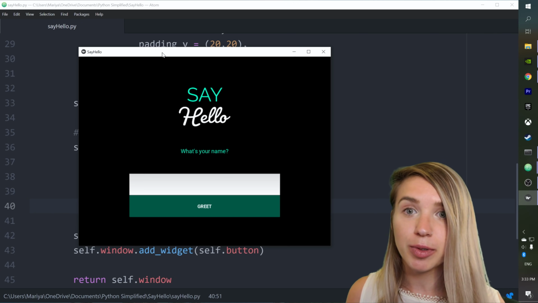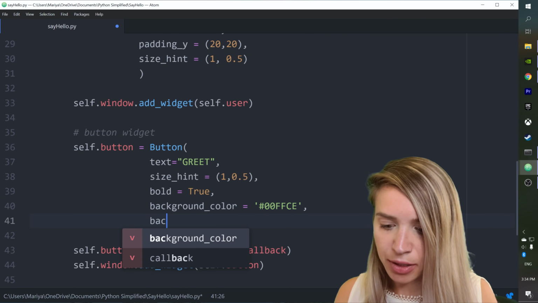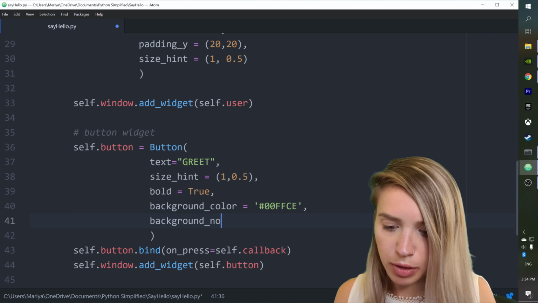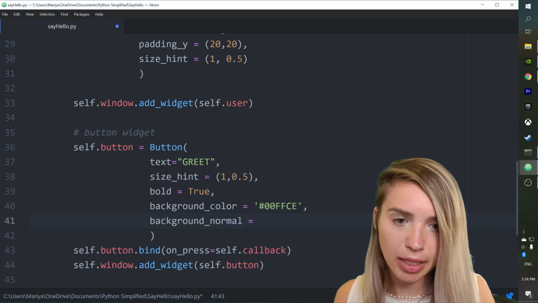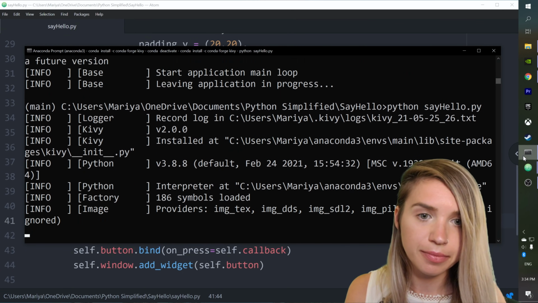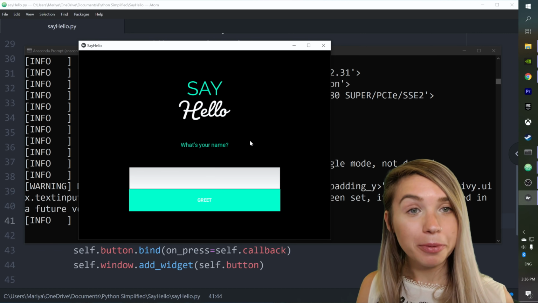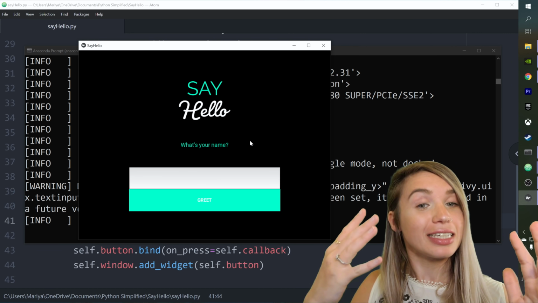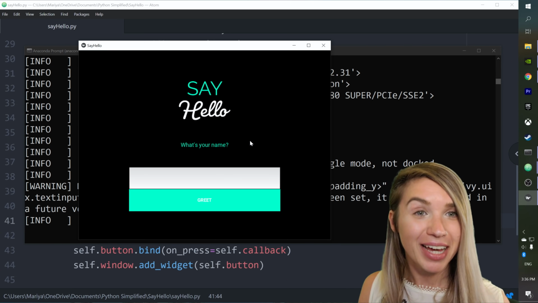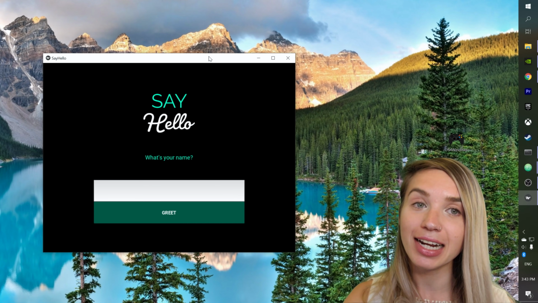But if you guys want to fix it on your end, all you need to do is to add a background normal attribute that equals an empty string. And if you do that and rerun your file, you are getting the exact same color you specified. Now, for my particular app, this is a bit too much, so I'm gonna reverse it back to the darker color. And once we're happy with our app, we can go ahead and test it.